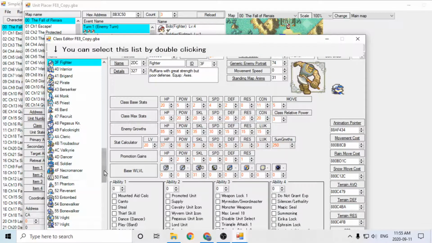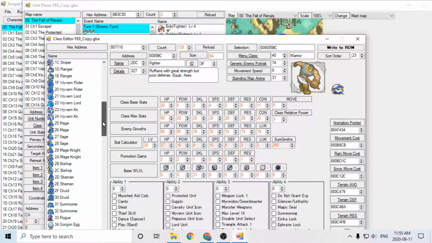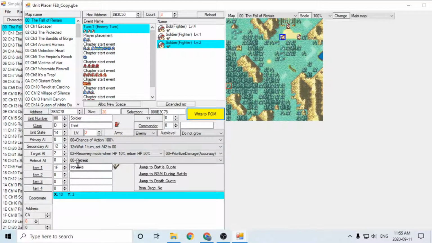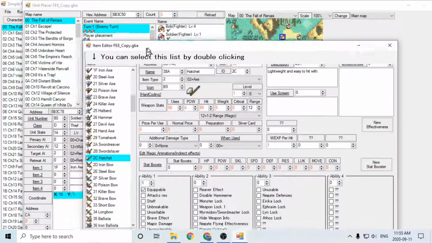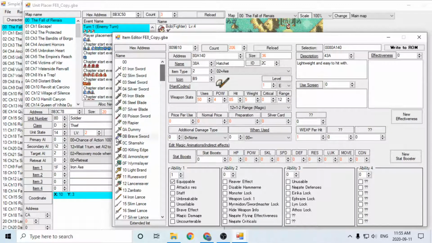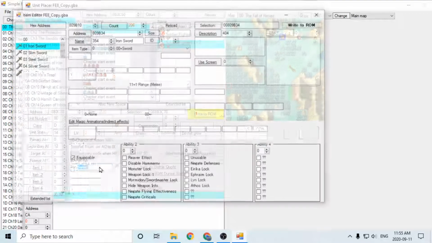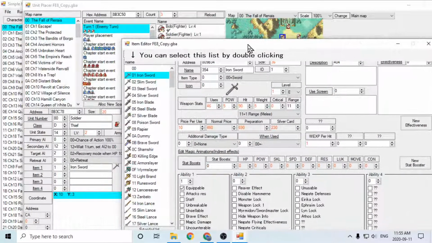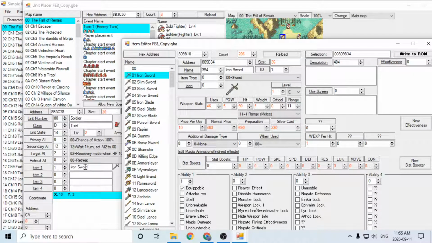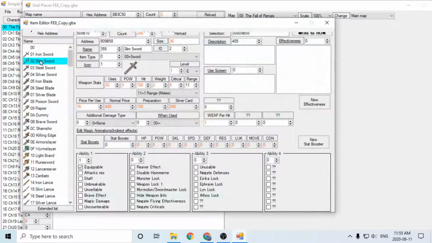Maybe we'll change their classes as well. So we have the brigand as the leader. Maybe they have a thief who is also going to need a different weapon. So normally the brigand was using an iron axe. We'll give them an iron sword instead. So you see I can double click on that. And then since I've just last used the unit placer, if I double click on the sword, it lets me go back and forth.